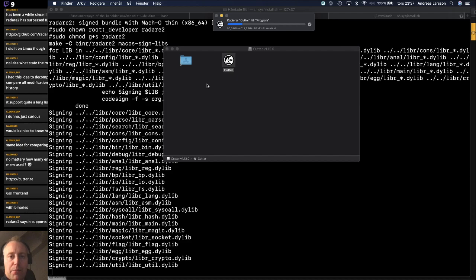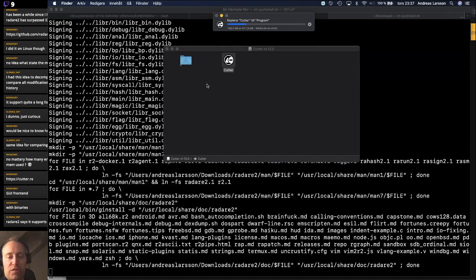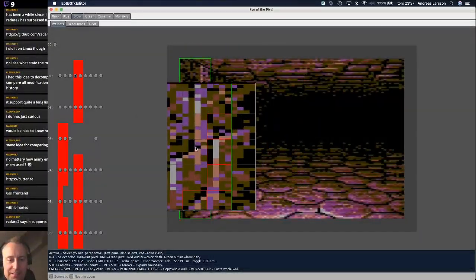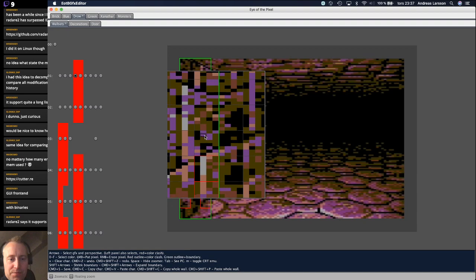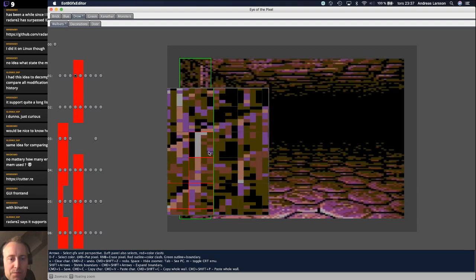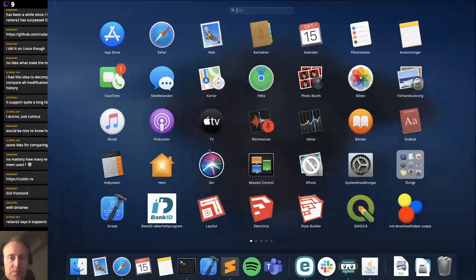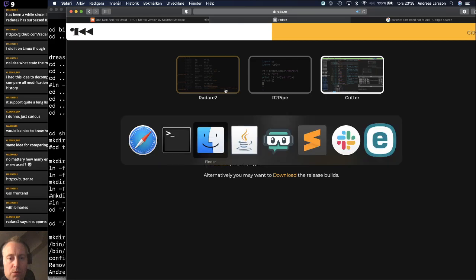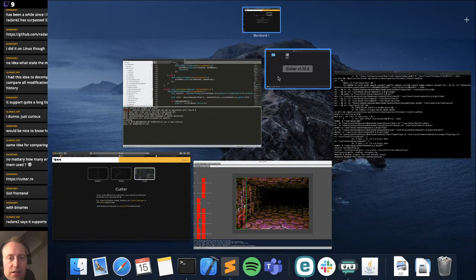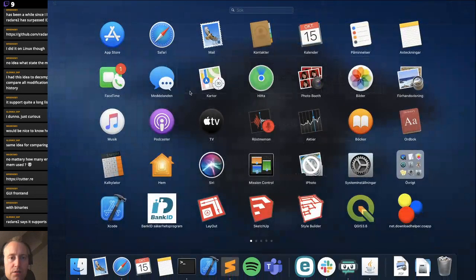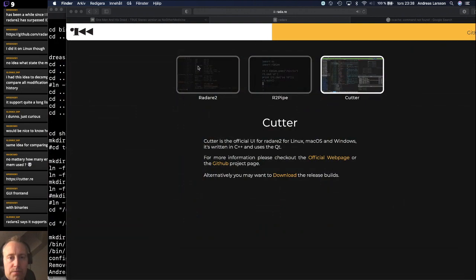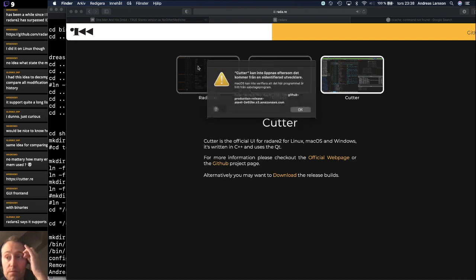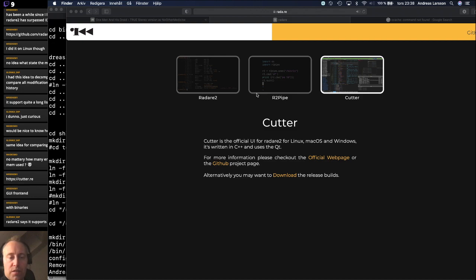With 600 megabytes for a disassembler, it better support 6502. Damn it. Where did it go? Oh, where is the installation? Here it is. Okay, so I have it there. Control. For fuck's sake.